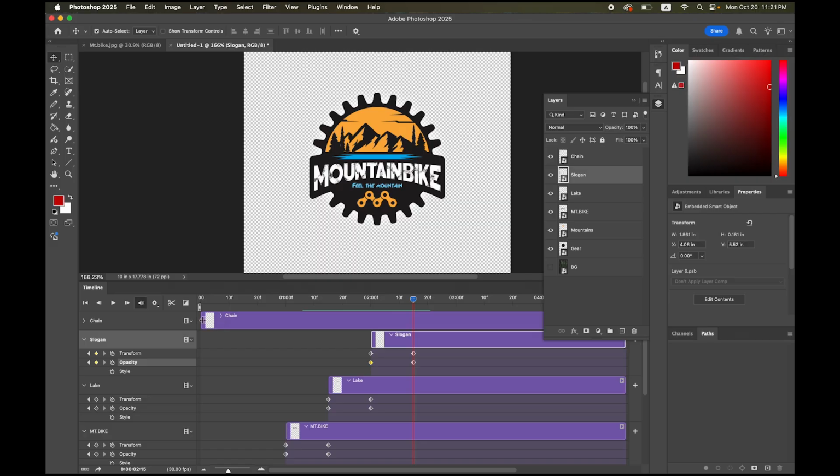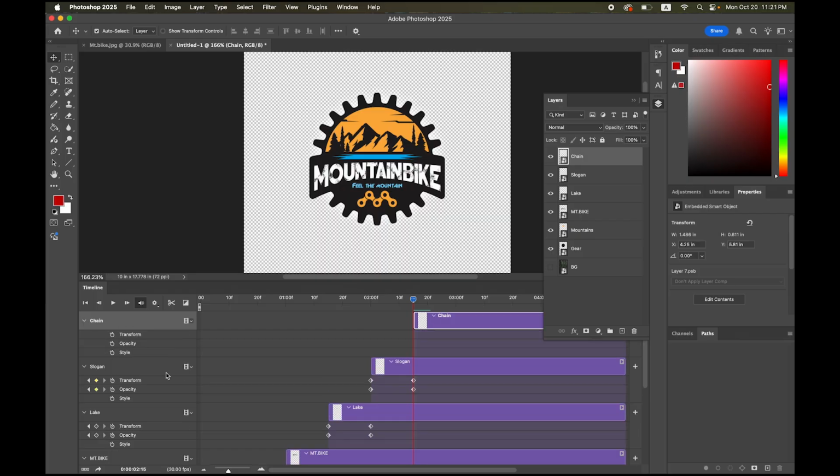Now the last one is the chain. I'm gonna move the beginning point by dragging up to this point. And drop down menu as a routine. Insert the transform and the opacity keyframe. Move the time indicator to 3-second mark. 3 second here. Then second keyframe on each.